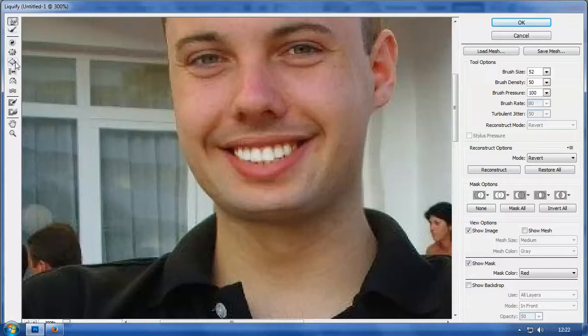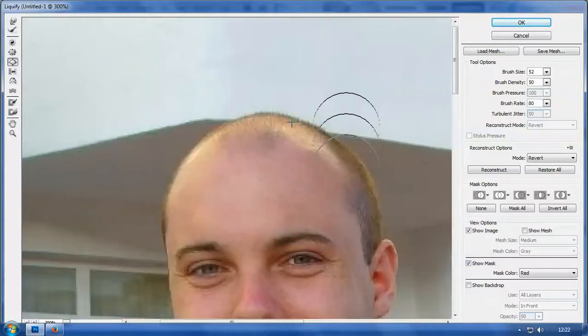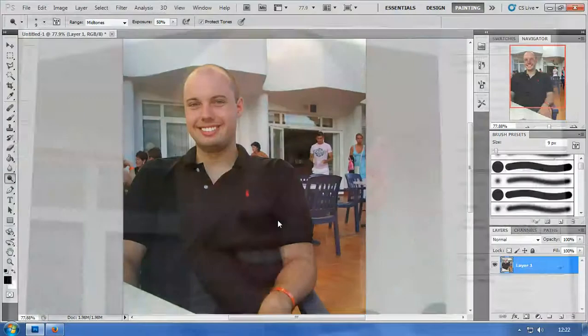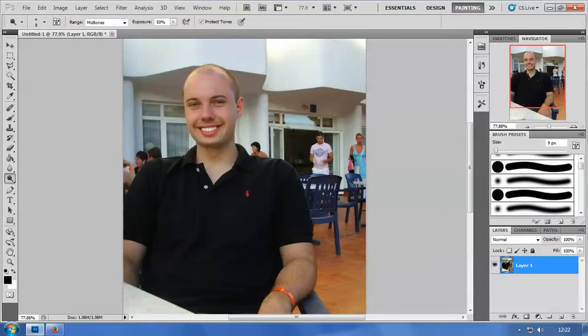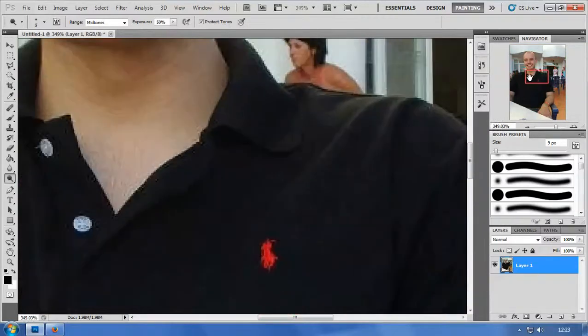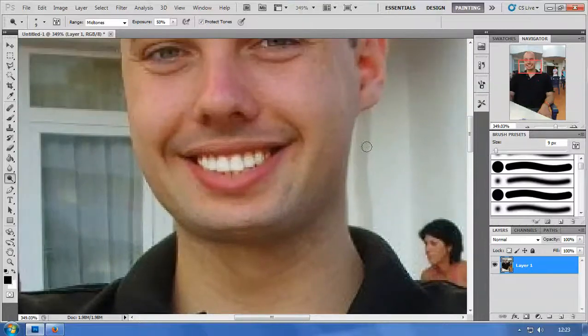And the bloat tool does the exact opposite, so that will make things bigger. So for instance, if we were to do my ears, make my ears slightly bigger, click OK, and there we go. It's taken away half the double chin. Now we're not done yet. I'm not going to do this so that it's perfect, just so that I can show you guys.